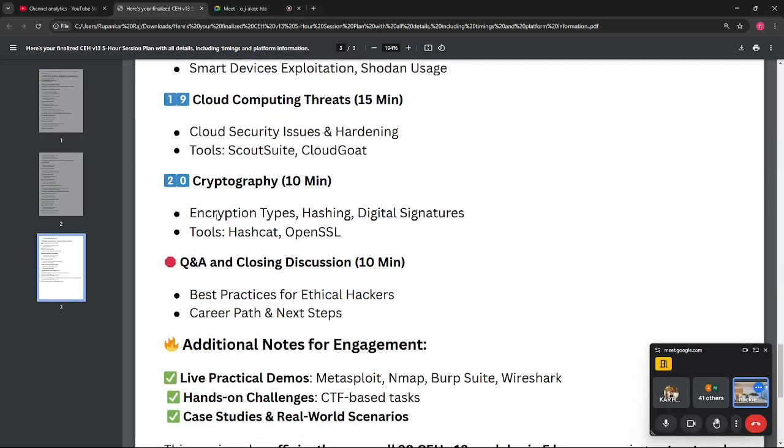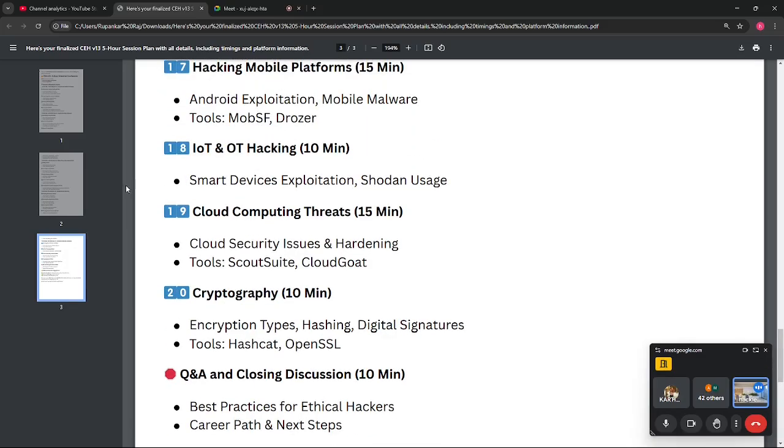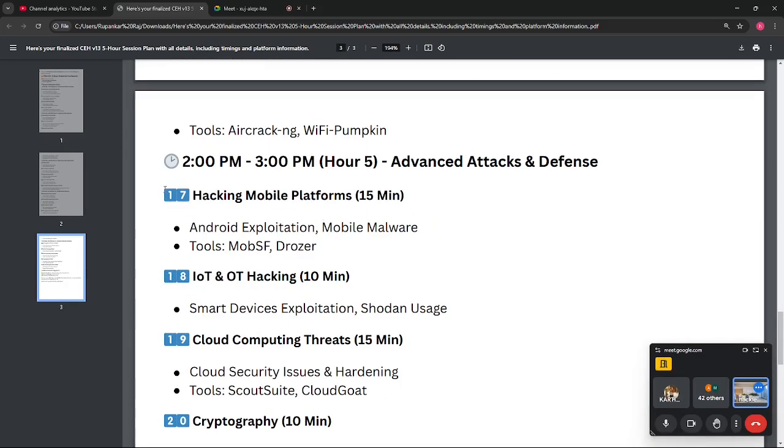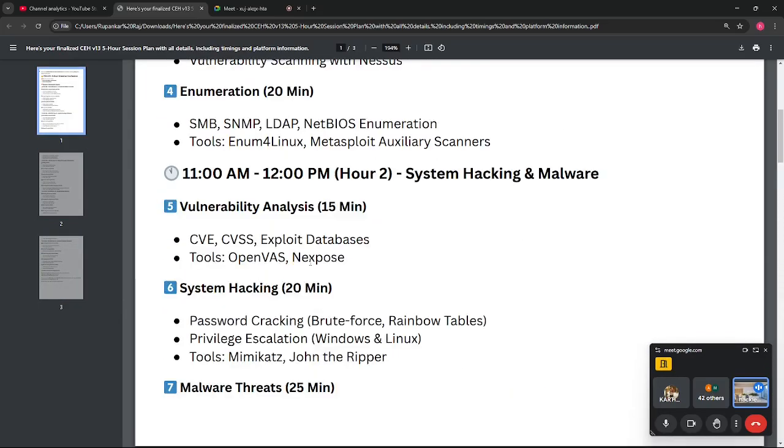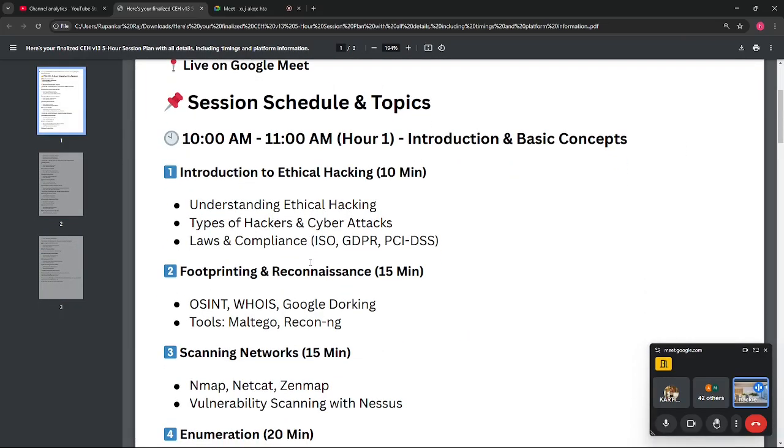I hope you are not that familiar with cryptography, cloud computing, IoT hacking, and hacking mobile platforms. So you might not be familiar with some of these topics, and this session will still help you out. This is for anyone who is willing to get into cybersecurity. This session will help them a lot.